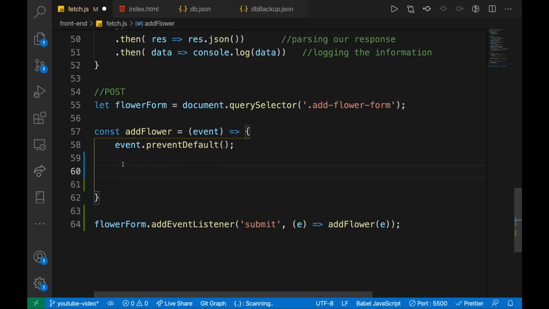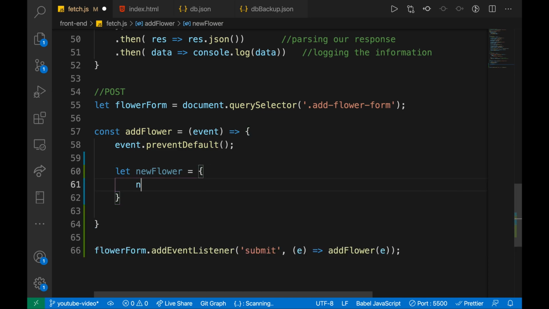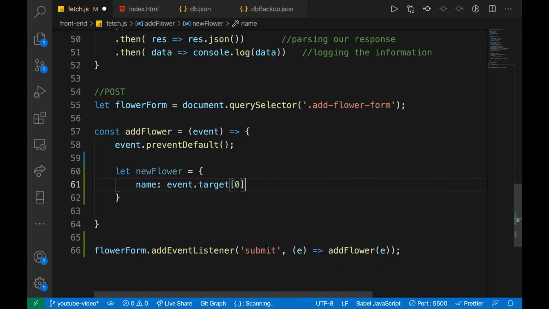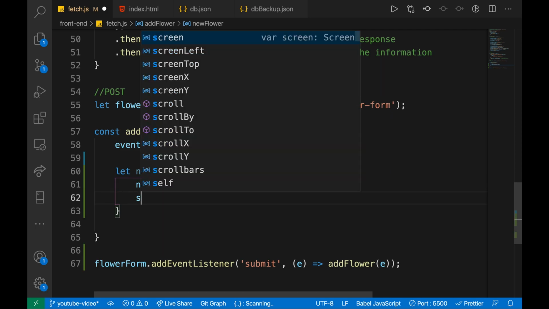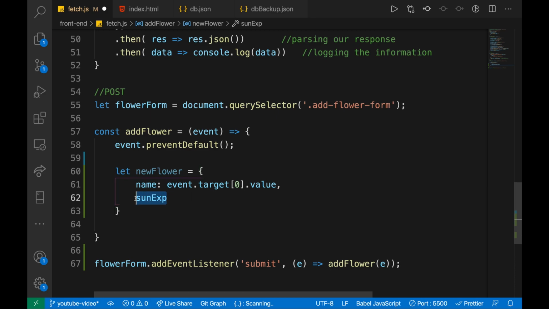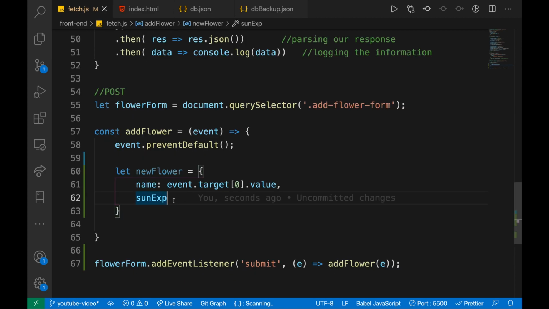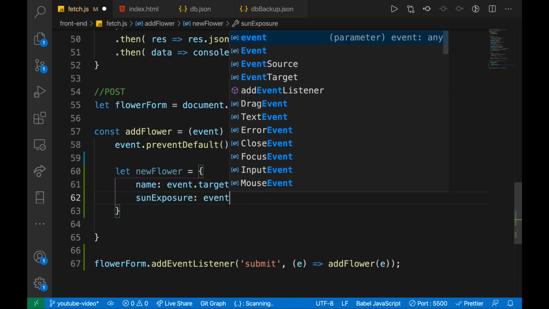So in order to start working out this function, we can get rid of our console log, and we're going to actually create an object that's going to represent our new flower. We're going to pass that new object with a fetch request to create it on our JSON database. So you can see I'm just using some standard JavaScript here to make this object. We're going to use event target as I showed in the developer tools, and the index there with target 0 is based off where it falls in the order of the index.html. So you can see name, sun, and image are 0, 1, and 2. So we'll do sun exposure event.target 1.value.